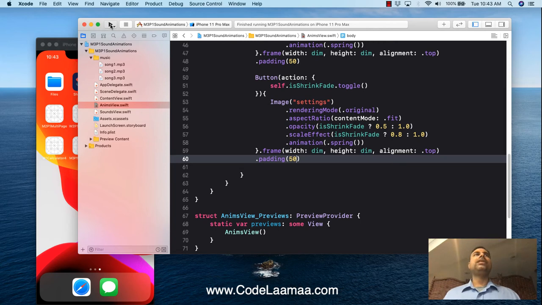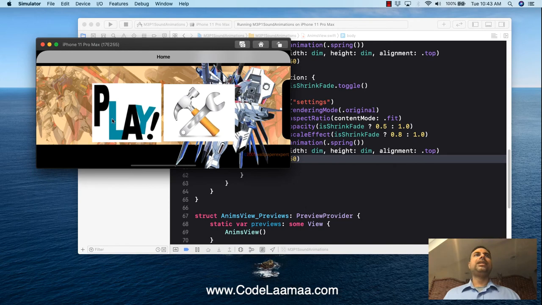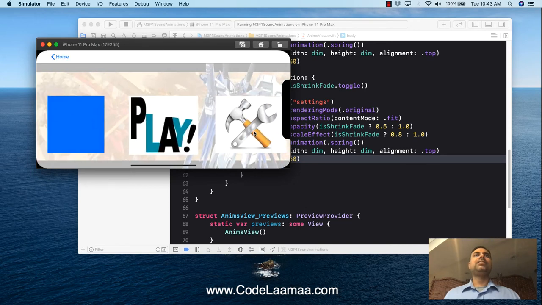Just going to hit run. All right, hit play again. All right, so our third button there, shrunk and faded, restored to original dimensions. All right, so those are our animations. Now, let's move on to playing some music, and we'll do that in our other page there.